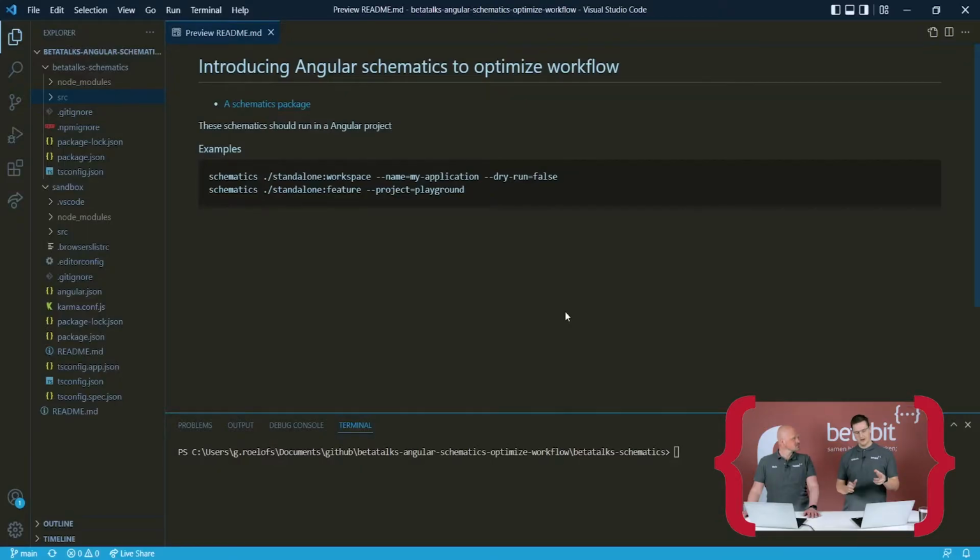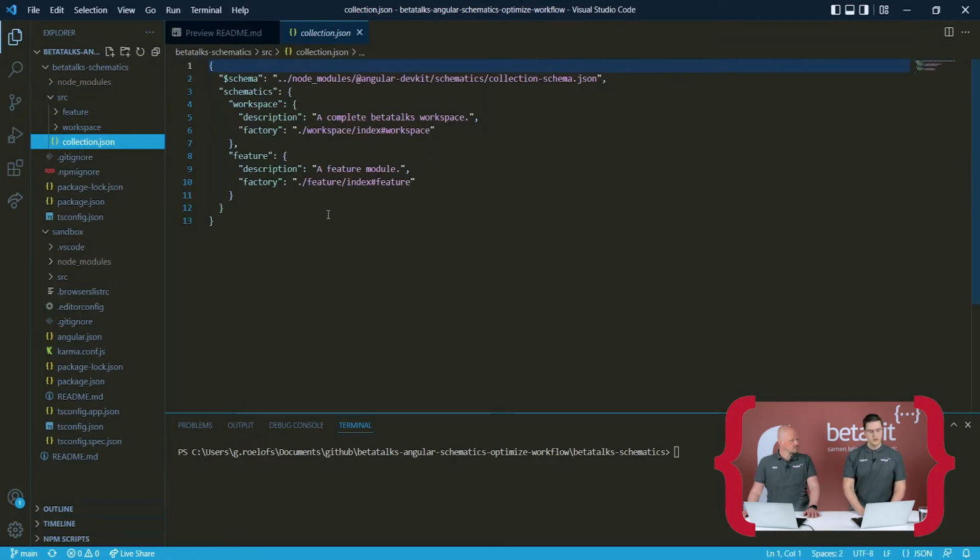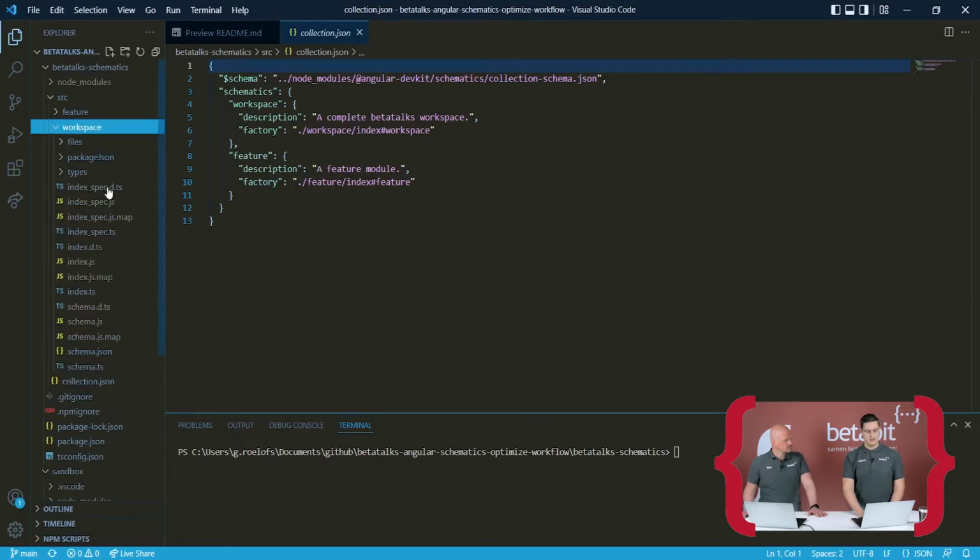Yes, I've prepared on my laptop a project, Angular Schematics to optimize your workflow. I have two schematics, Workspace and feature. I'm going to show you the Workspace schematic. I assume you're already familiar with the schematic collection, the schematics description, factory function, and the schema. If you're not, go have a look at our previous video. It's an introduction to schematics, and that will get you up to date on where we are right now. And let's just dive into code.